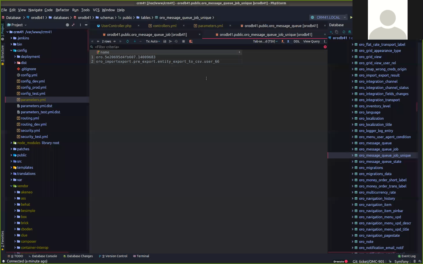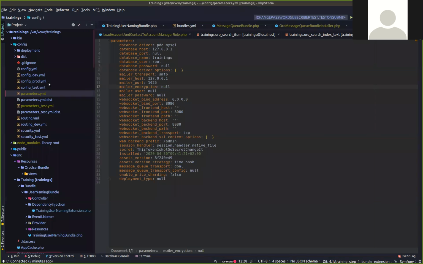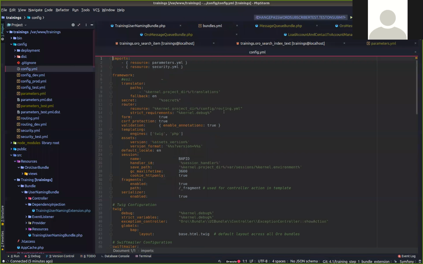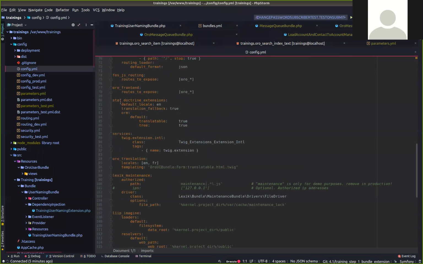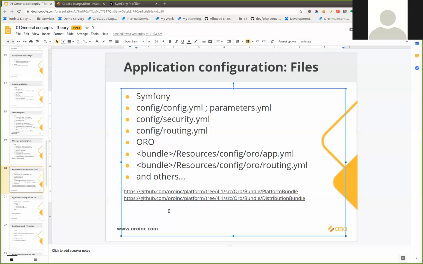Let me close this. And here in config, you have the parameters, you have the routing, you have the security, and you have the config. So this is where you configure them the Symfony way. So you have some other bundles, and here you can configure them. Sure. This will work just fine, the same way as it always works with Symfony.